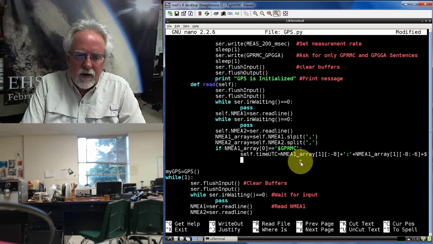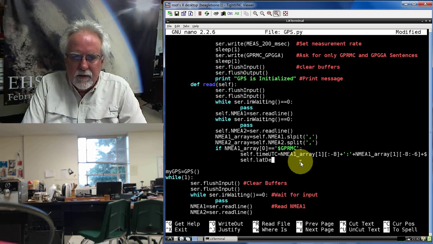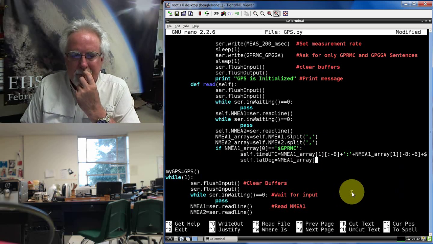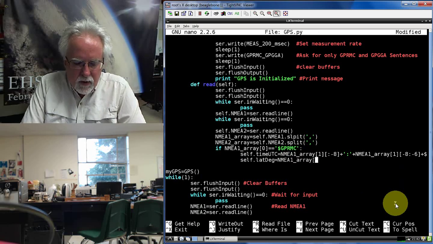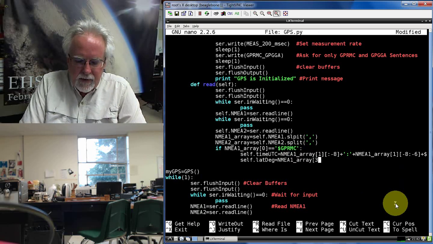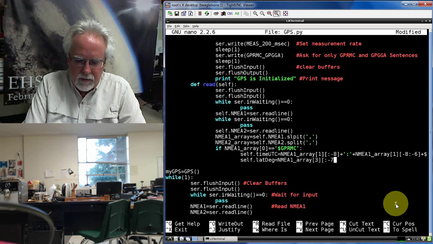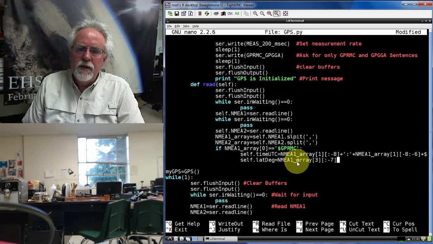So I'm going to create a new variable, self.latdegree, the latitude degrees. And what's that going to be equal to? Well, I'm on NMEA1 underscore array. What position did we want? Well, we wanted position 3. And then what slice did we want? Well, we just said we want to go from the start up to, but not including, negative 7. So that should give us the degrees that we're at.